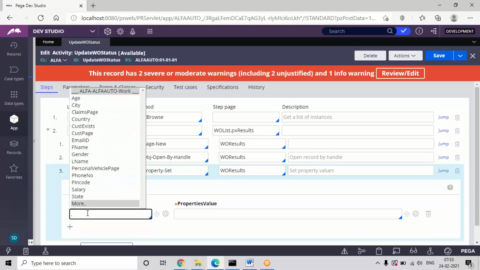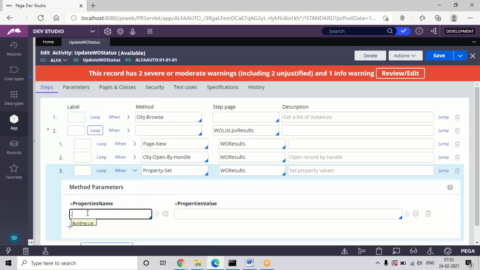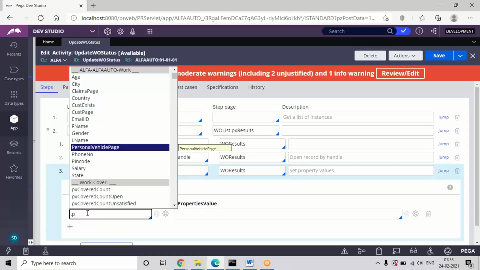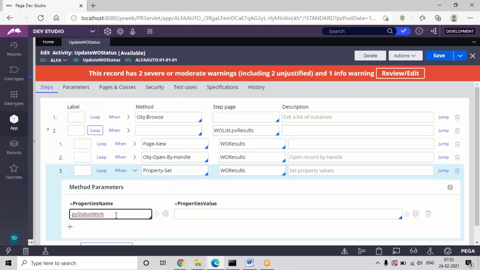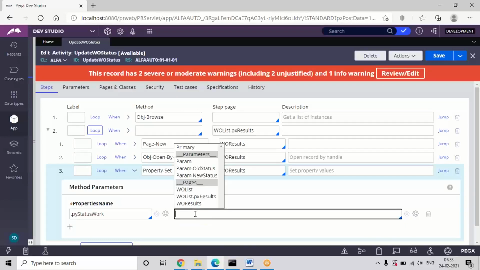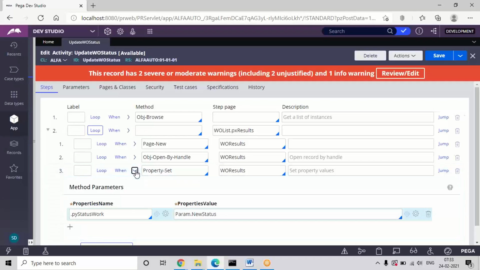Again, the column name is what? pyStatusWork. The status we are updating to the new value, right? So pyStatusWork is the column, and in the value you have to choose parameter again, param dot new status. So in the execution time, whatever new value is given, that new value will be updated for all the old records. So using property set we can set the new value, and we need to save that.